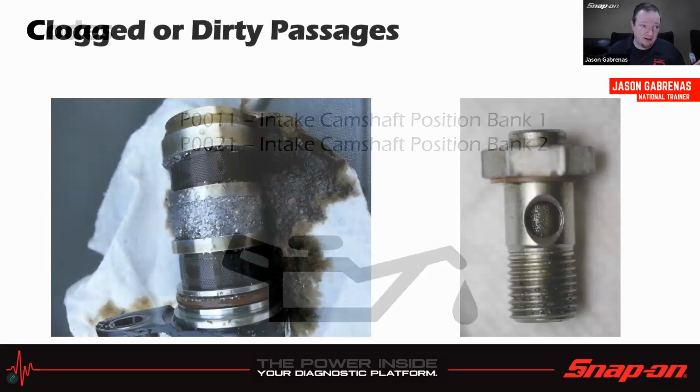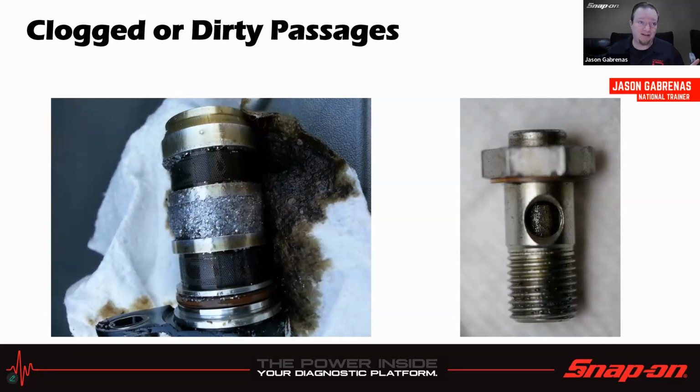Or other times it could be, well, my oil's full, but I have debris, right? So we have clogged passages, dirty passages. This is due to, obviously, as you can tell, all the very silver sparkly stuff, internal engine damage, possibly also due to low oil. But it can go in there and clog all that up.